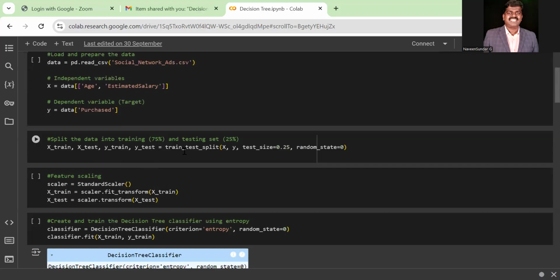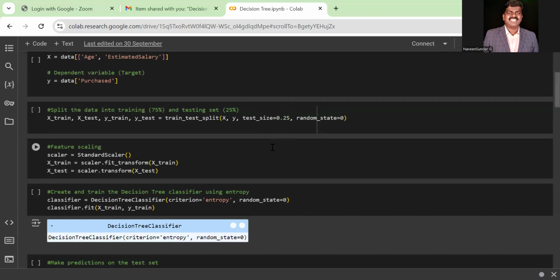For that, I have to use this particular function, train test split, in which I have to give the ratio: how much percentage will be the training and how much percentage will be the test. So here I'm giving test size as 25%. That's why I'm giving 0.25, and the remaining 0.75 is the training size. So that is how we are splitting it.